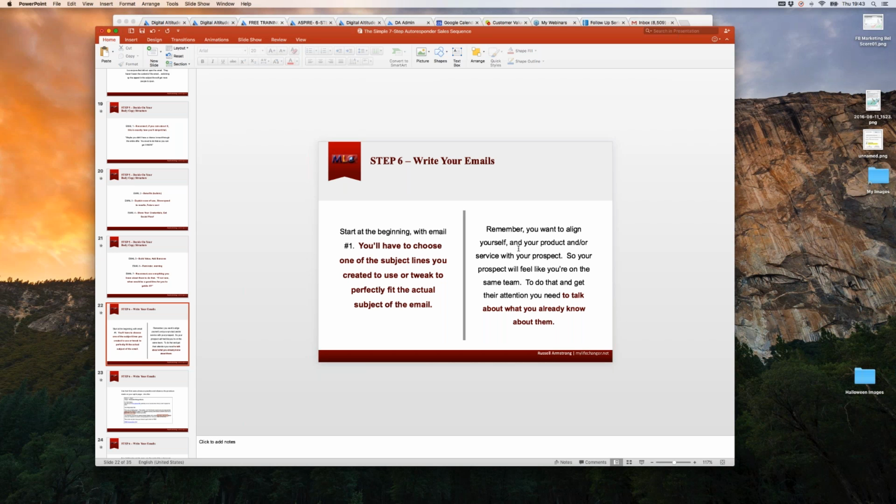Remember, you want to align yourself and your product and or service with your prospects. So again, that's where if you're dealing with a specific audience and you're writing those emails to fit that audience, you want to align yourself with that. Okay. You want your prospect to feel like you're on the same team with them, and to do that, you grab their attention. You talk about what you already know about them.